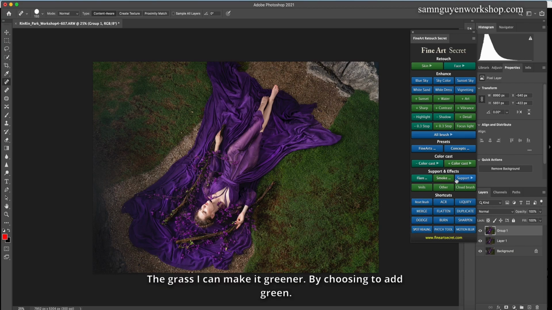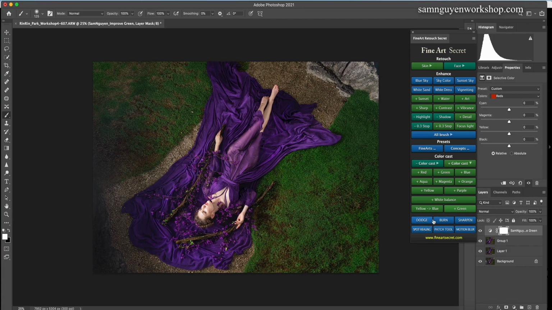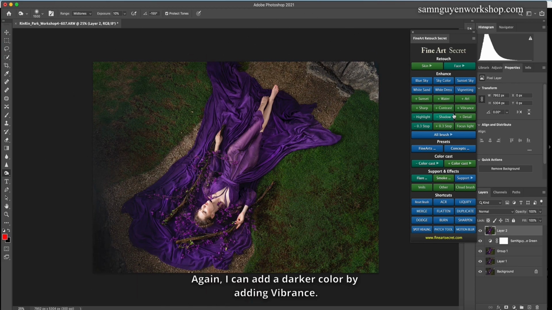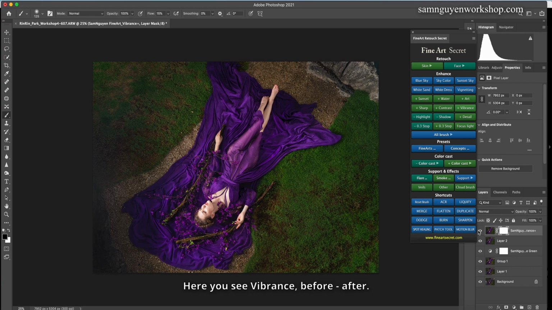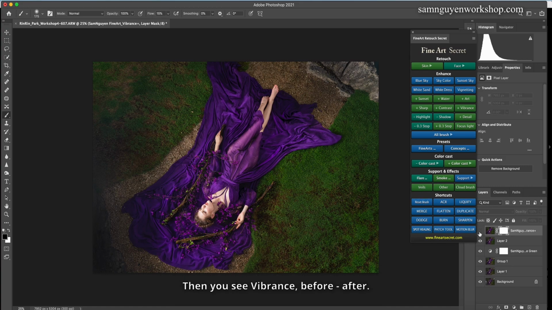The grass I can make greener by choosing to add green. Or you can reduce the green, depending on your preference. Then I can merge again. Dodge and burn. Again, I can add a darker color by adding vibrance. Here you see vibrance, before, after. If it doesn't affect the skin, that's fine, but if it affects the skin, you can erase it from the skin. Then you see vibrance, before, after.